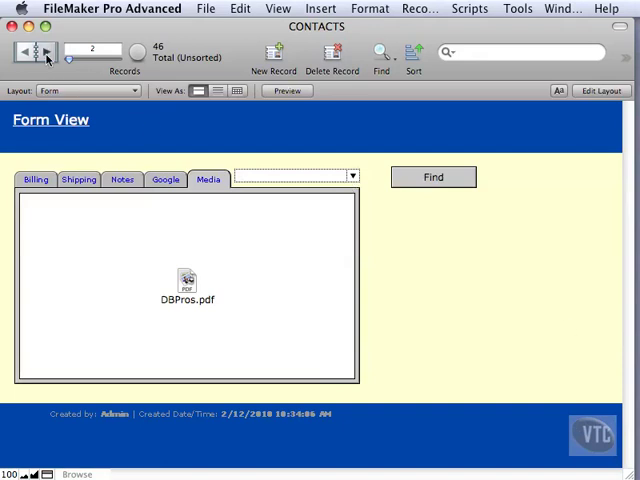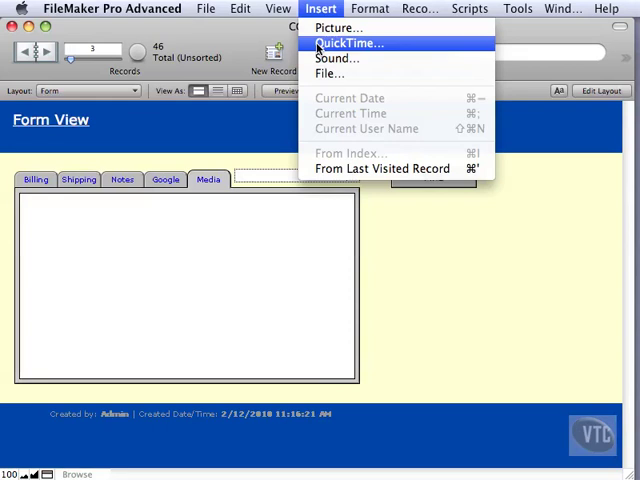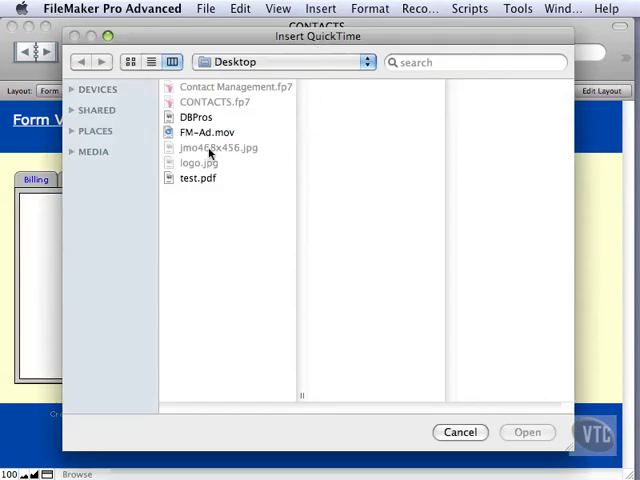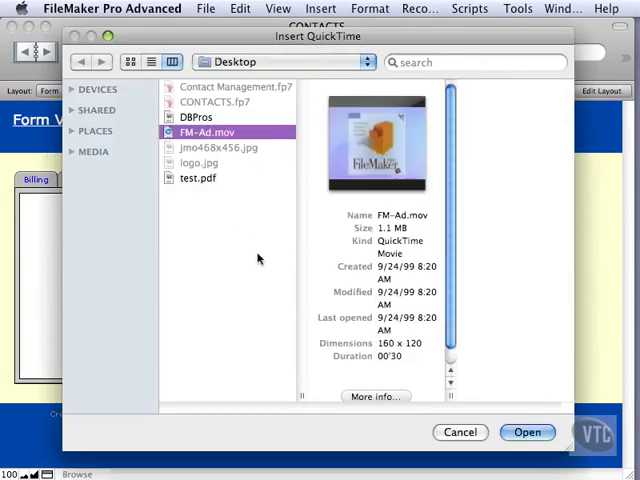So we're going to switch to another record, click into the media field, and choose Insert QuickTime. We're going to locate the fm-add.mov, which again is in your work files. And notice that there's no option for filters or storing as a reference. This is actually more akin to importing this as a file. And it only has the option of storing as a reference.